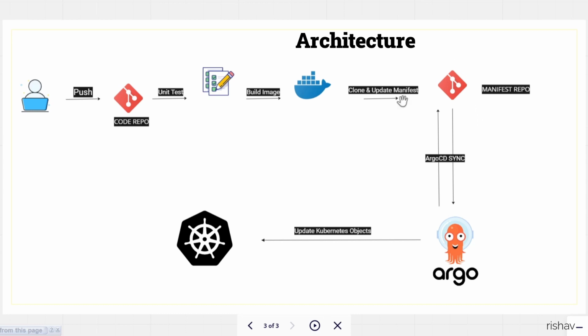As in the build step, our image is created with the updated application code. We will use the same tagged image and update the image tag in the manifest file. Now there will be a change in the manifest repo, which will be monitored by ArgoCD using different types of sync methods, one being the webhook from GitHub.